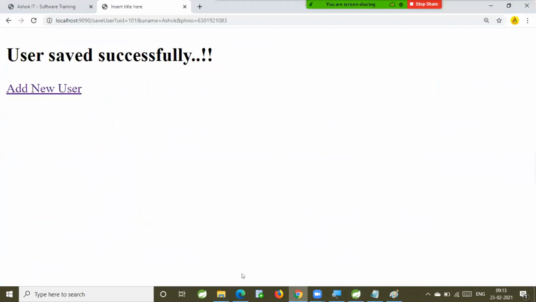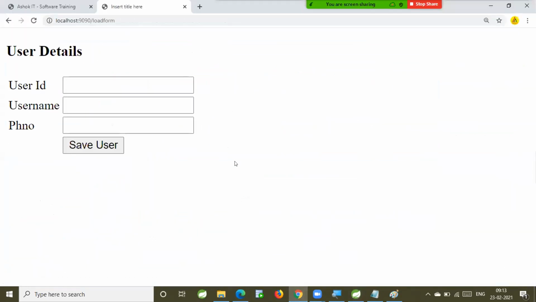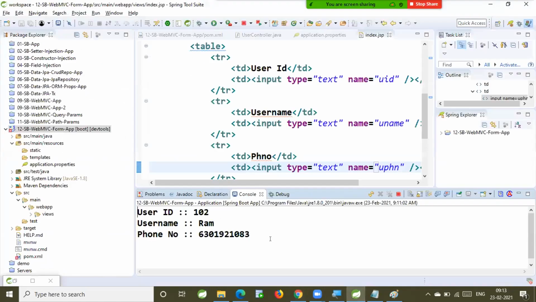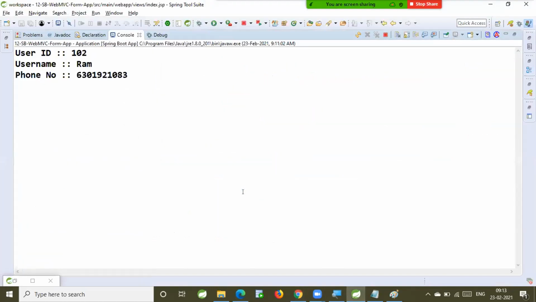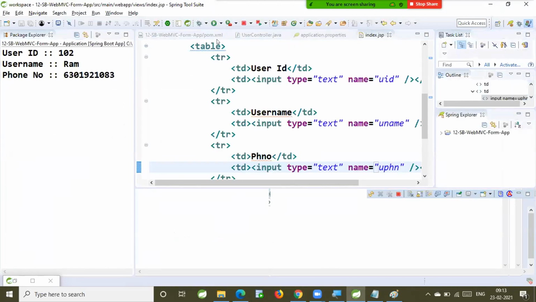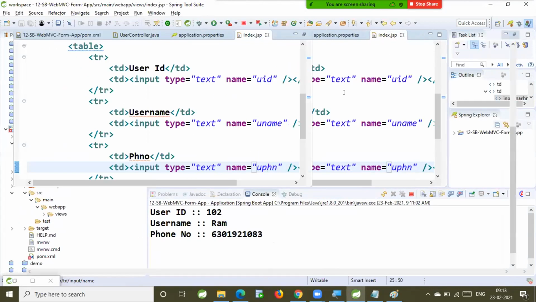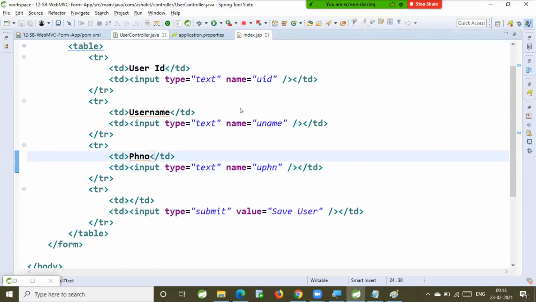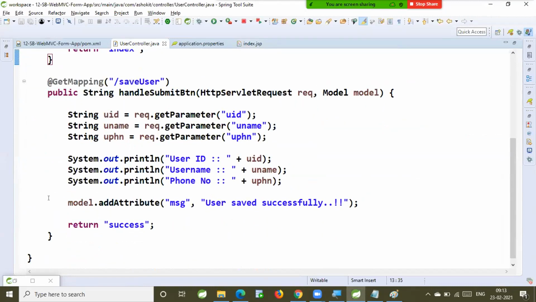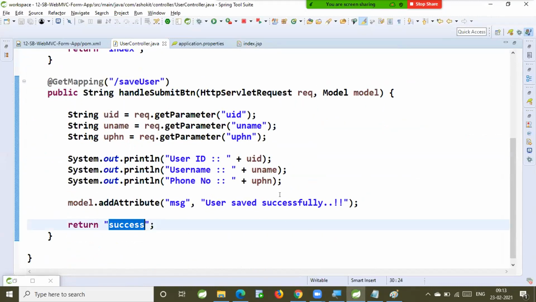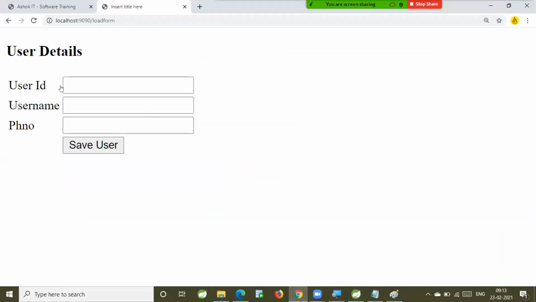Clear the console. Add new user. Now again, the form is displayed. Enter the data 102, some name, phone number. Click on save user. User saved successfully. Go to the console. Now we are able to capture all three field values in our controller by using request.getParameter. By using request.getParameter, we capture the form data and display the success message in another page, and we display the hyperlink also. When you click on the hyperlink, you come back to the previous page. You can enter the data and submit it.